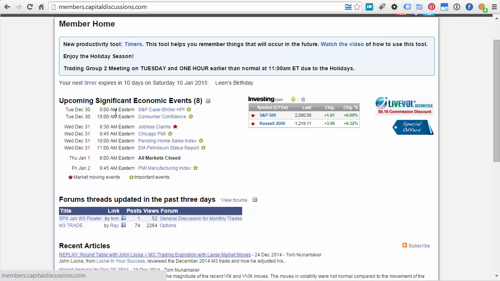Below that, we have upcoming significant economic events. These are market moving events or important events that you should know of. If you click on the title, this takes you to a calendar that has much more detail. If you click on any one of these things, it will expand just that one item. But this is the next 4 trading days of what's going on in the market. We have a nice little widget that updates in real time during the market, so you can see what the markets are doing without opening up your trading software.